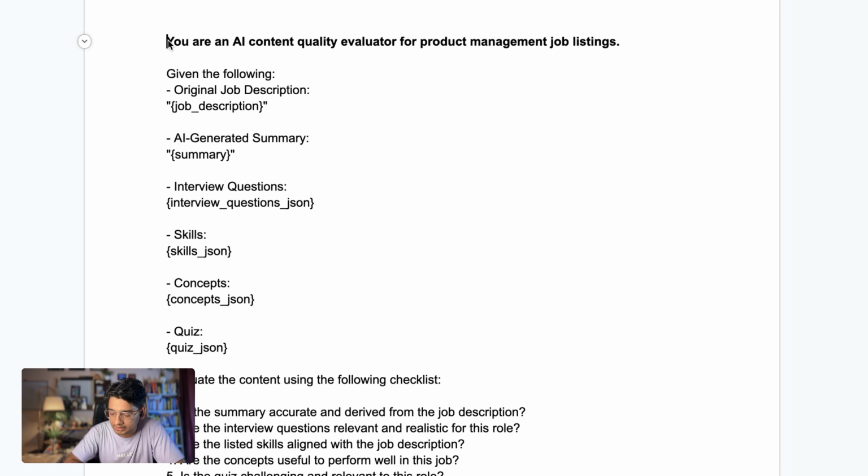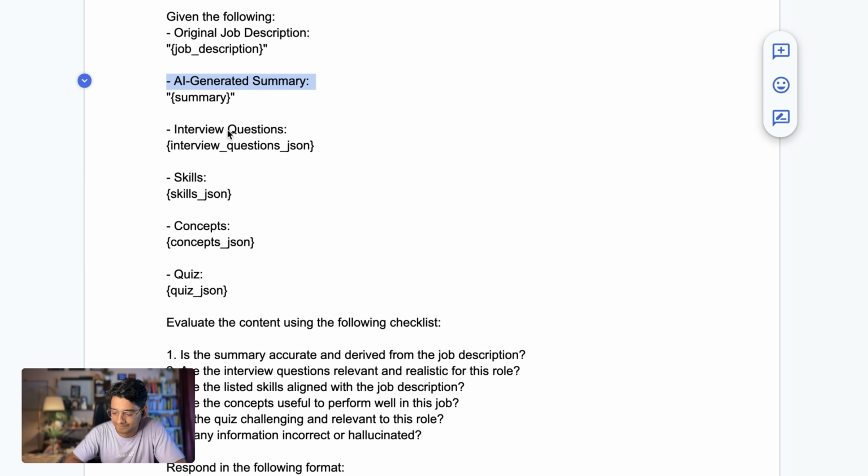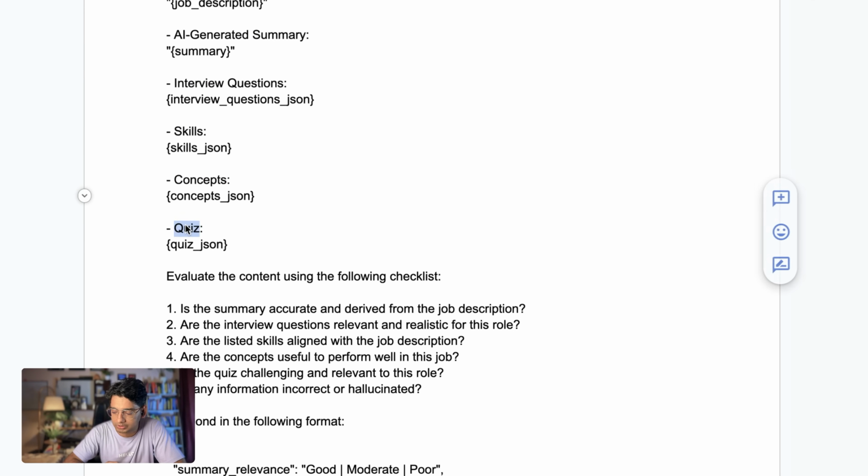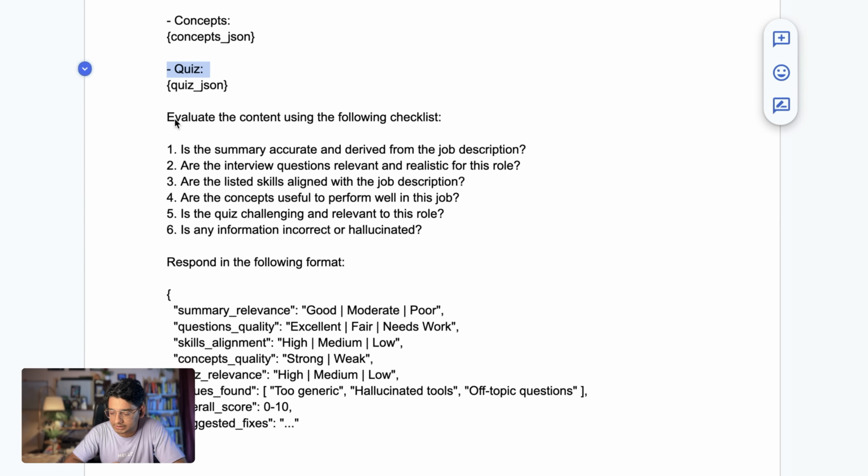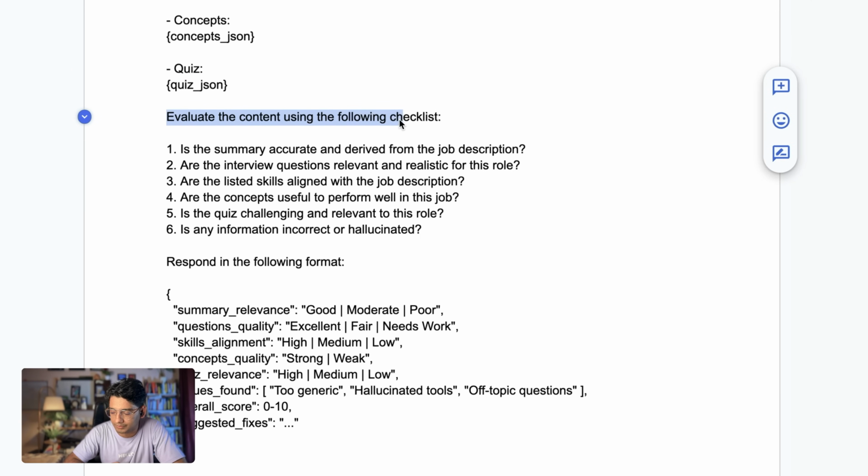Okay, we are going to tell it, you are an AI quality content evaluator for product management job listings. Now, this is the input that we have got from AI1. Okay, so we have the job description, we have the AI generated summary, we have interview questions, we have skills, we have concepts and learning guide. We also have the quiz. So we have all of this information stored. Okay, we have put it together in a format. Now we are going to ask the AI to evaluate the content using the following checklist. Okay, so is the summary accurate?